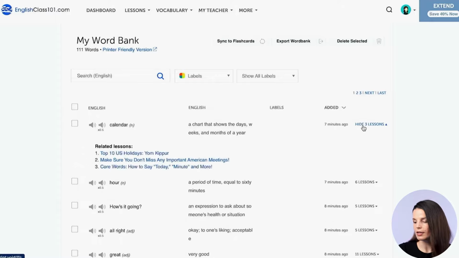So if you click on this, you will see all of the lessons that are related to that word, which is really helpful if you want to see other ways that that word is used, or if you want some more example sentences and so on. So that's a really handy little tool.